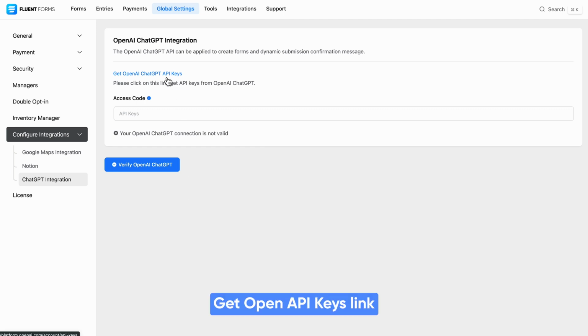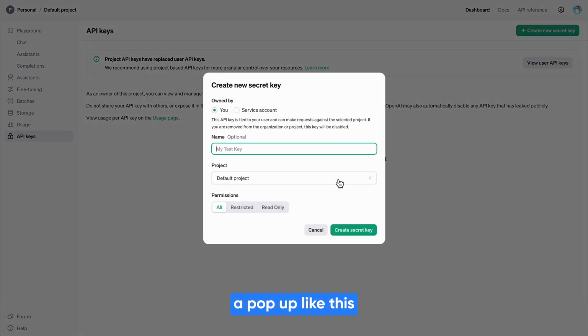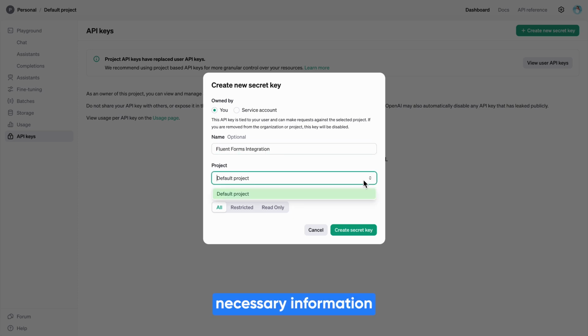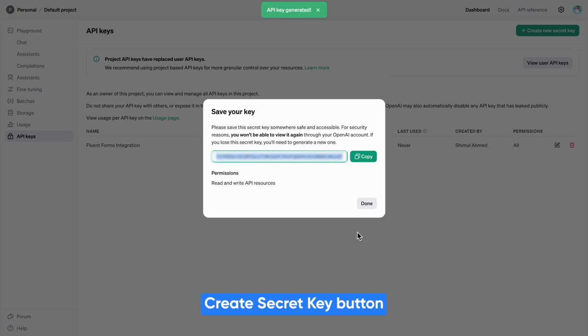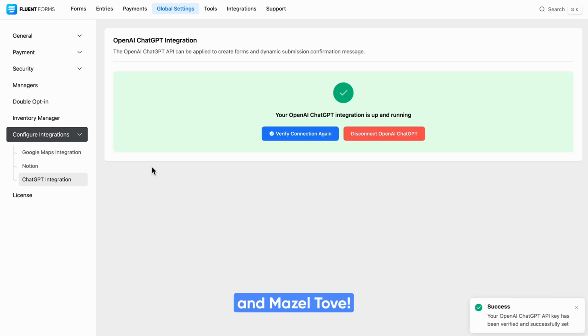Click the Get Open API Keys link. This will redirect you to an interface like this. Upon clicking the Create New Secret Key, a pop-up like this will appear. Fill in all the fields with the necessary information and hit the Create Secret Key button. Once you have your OpenAI API key, copy it and paste it into the access code field. Press the Verify OpenAI button and mazel tov! Your OpenAI ChatGPT is successfully integrated.